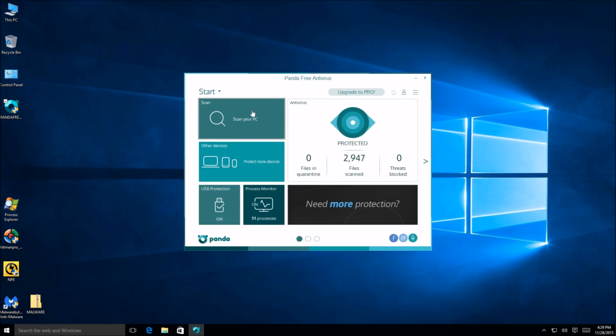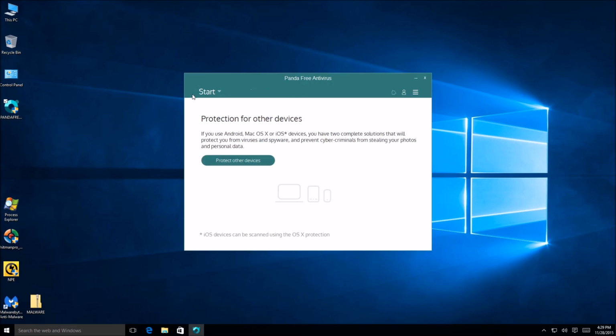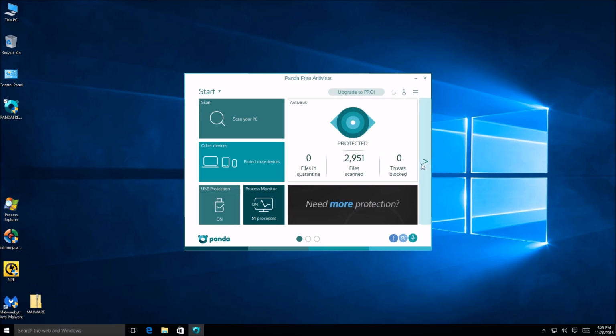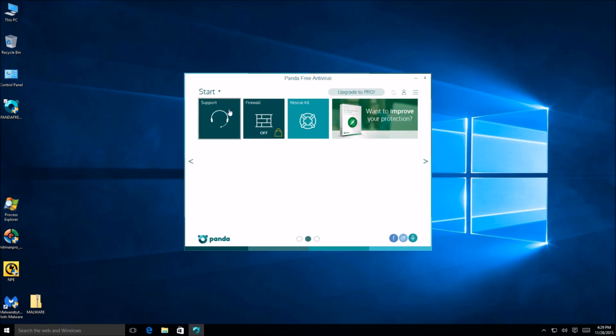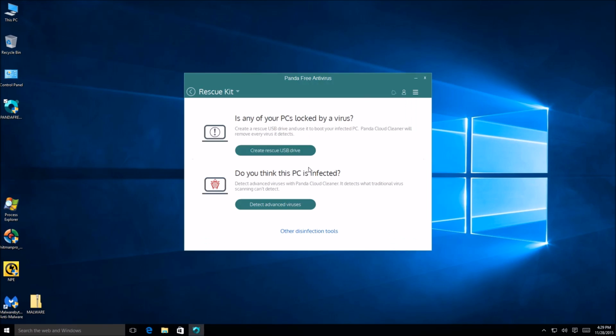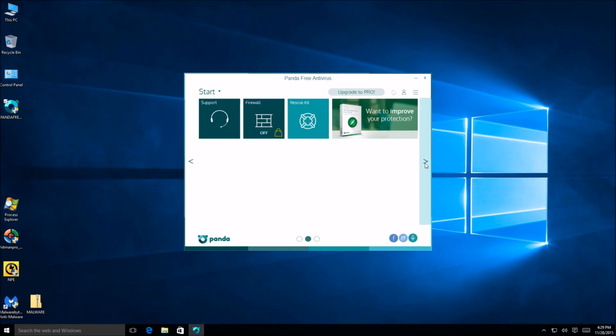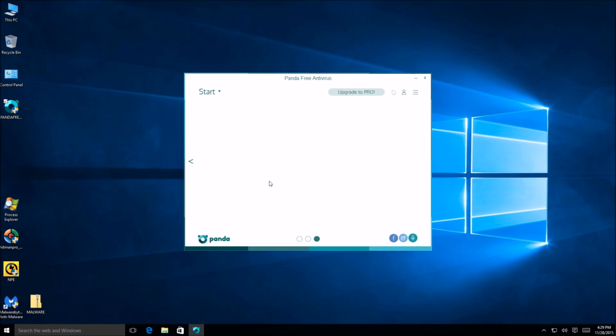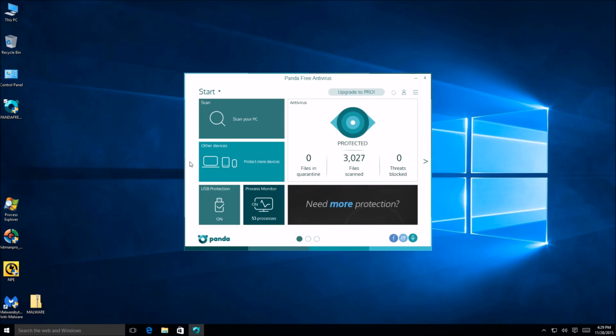All right, so far I'm pretty impressed. It's very straightforward. I have to say, very, very straightforward, very simple interface. What do we have if we click next here? Support firewalls off. Oh, so we have to buy the firewall, I see. Rescue kit, that's that thing we saw earlier where we can create the rescue USB. Not a rescue disk though. That's kind of interesting how they don't allow you to do that. And then I guess this page is just blank. All right then. Okay, so that's pretty much the interface and the installation. Not much to it, guys.